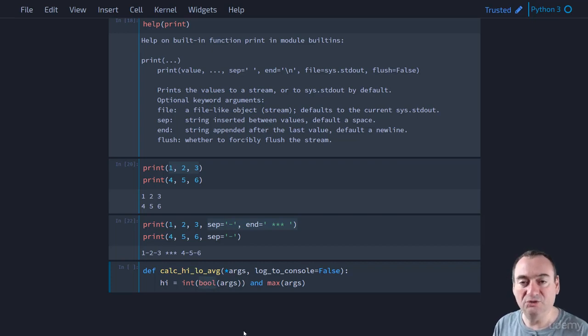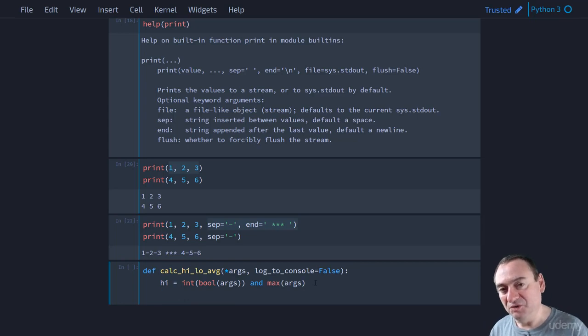Remember, when I do bool, it's just going to basically extract the truth value of args, which if it's empty is going to be false, right? And then I'm going to convert that explicitly to an integer 0. And so if the integer is 0, then high will be 0. And the only way that's going to be 0 is if args is empty. Otherwise, it's going to return the max of the values inside this args tuple. So this is now combining a few things from a few videos back, when we looked at Booleans and how the AND operator works and how we can use that to short circuit the evaluations.